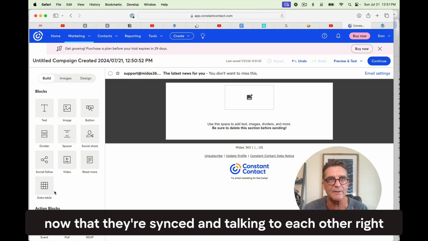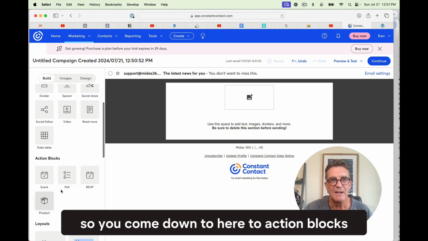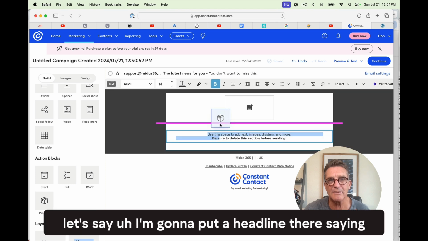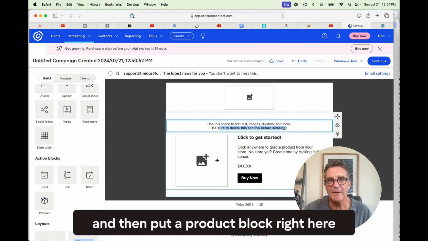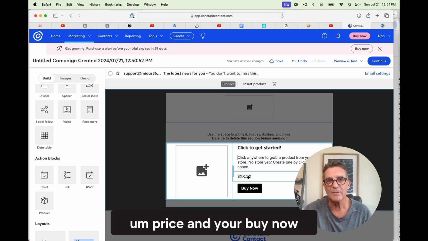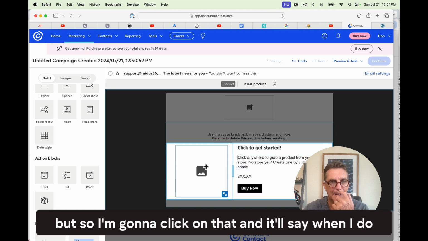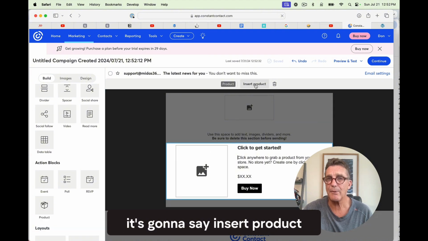And it's really cool now that they're synced and talking to each other, right? So you come down to here to action blocks, and I'm just going to drag a product. Let's say I'm going to put a headline there saying, welcome to my email, and then put a product block right here. So this is going to be typically a title, descriptive text, price, and your buy now button. So I'm going to click on that, and when I do, it's going to say insert product.